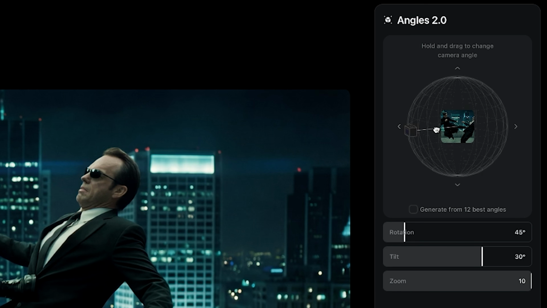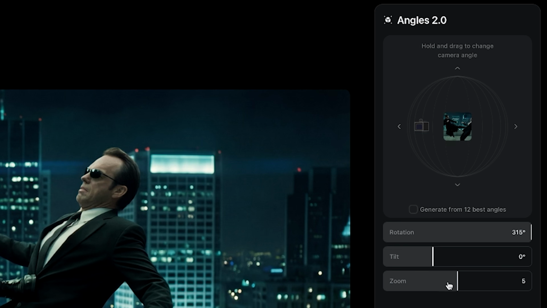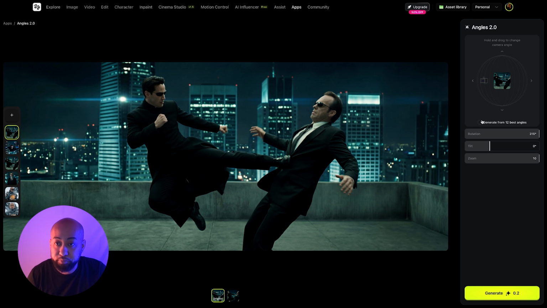So that's just where we are right now. But you can go left, you can click the right. There are little arrows around the sphere. You can go up that way, and then there's a zoom tool, so to represent the zoom, the image shrinks or gets larger. And then you can also generate the 12 best angles. You can click that and it'll generate all 12 shot angles all at once, which is pretty cool.